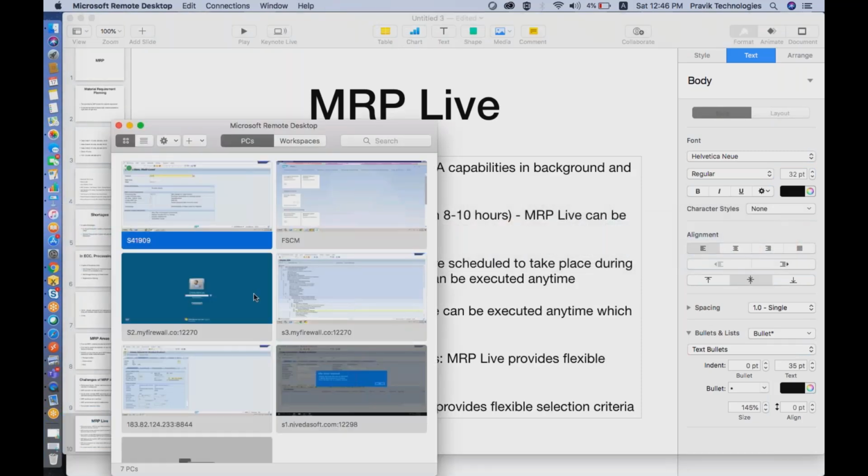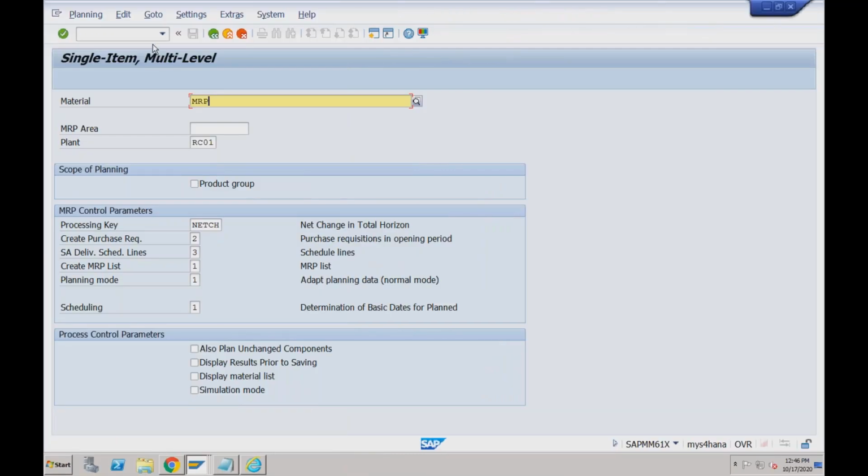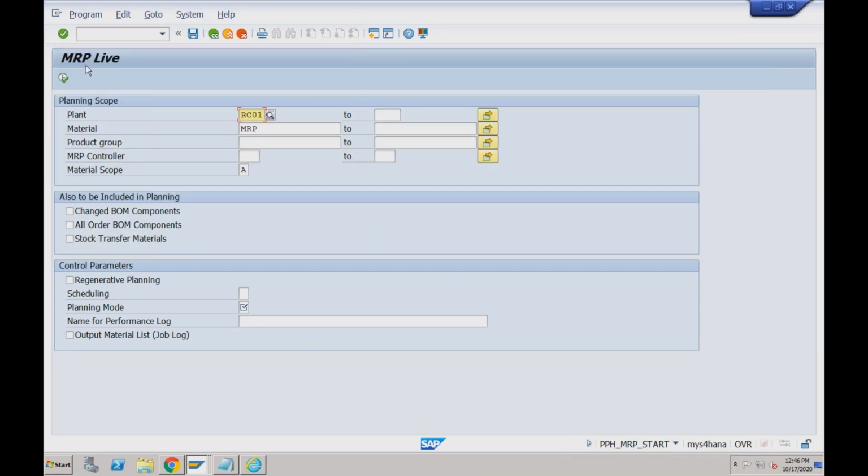So there is a new transaction, single transaction. Earlier there were 3 different transactions: MD01 for all the materials in the plant, MD02 for one plant, multi-level, and MD03 for one material, one level. But now a new transaction is MD01N. This is a new transaction, single transaction. Just go to MD01N, you can see MRP live functionality.